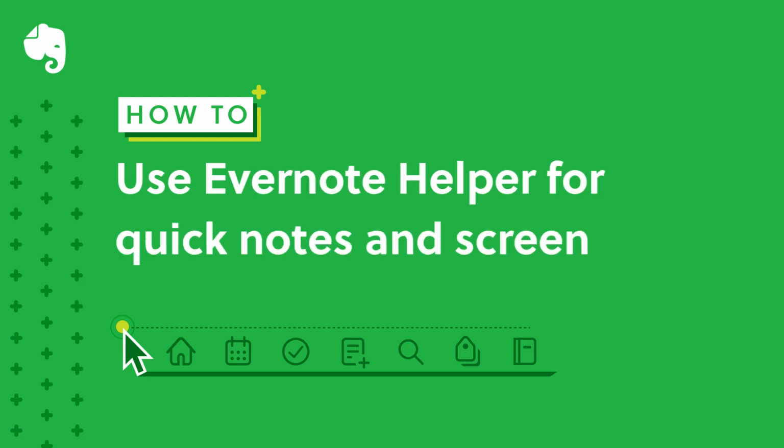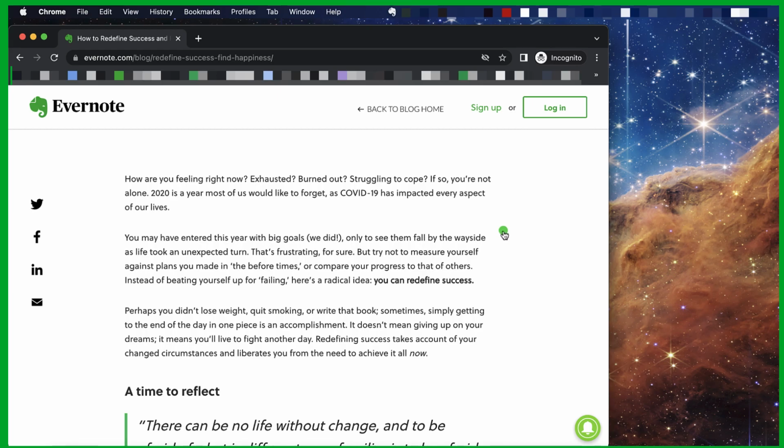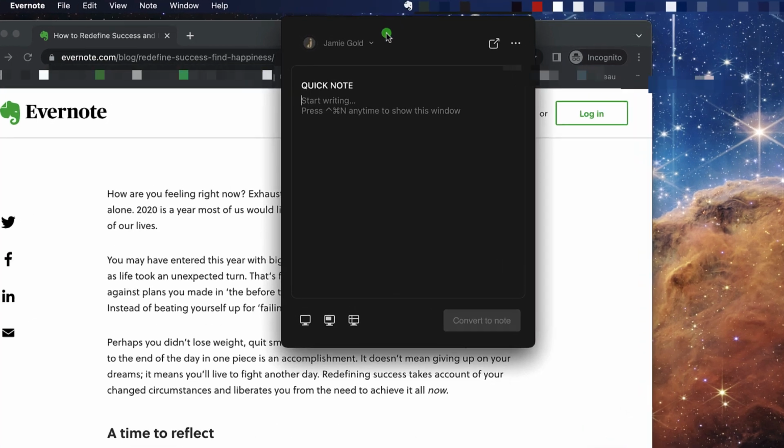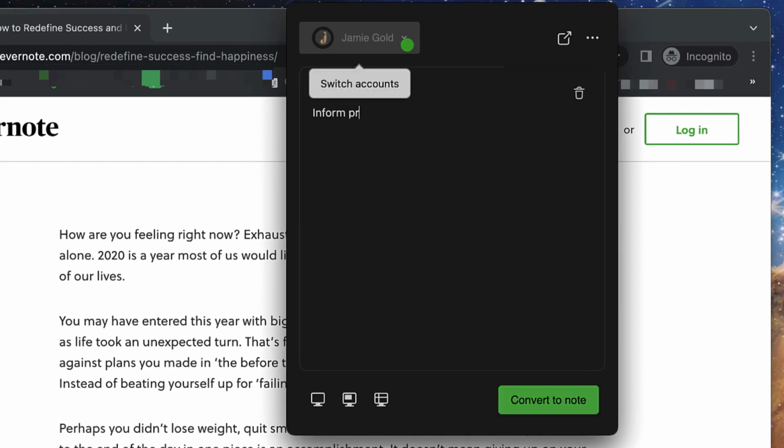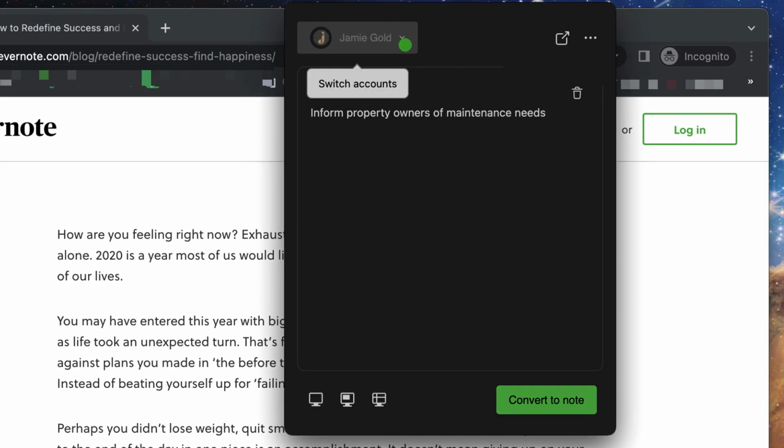The Evernote Helper is a tool that allows you to take quick notes or screenshots, even when Evernote is in the background. From your Mac desktop, you can locate the Evernote Helper from the toolbar. Here, you can jot down a quick note while the Evernote app is minimized or in the background.